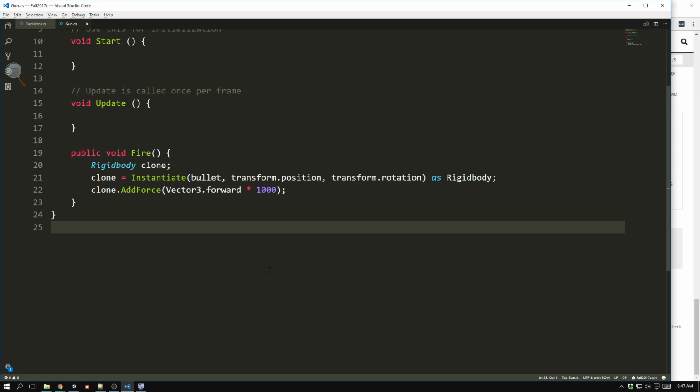So do me a favor, go to your gun script. You're in your gun script. Yes. Go to your cylinder that we just made and make it a trigger so that its capsule collider is not actually going to interfere with the bullet.